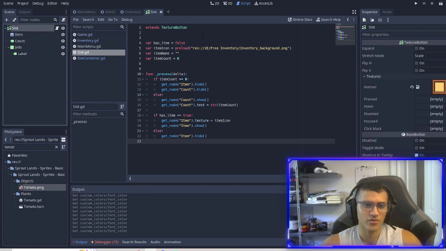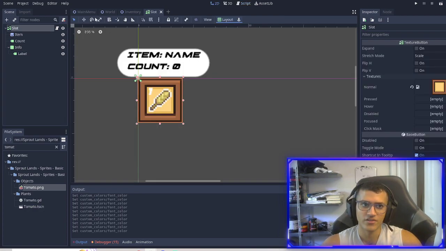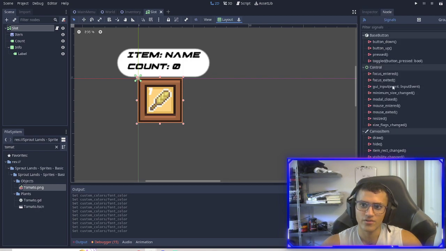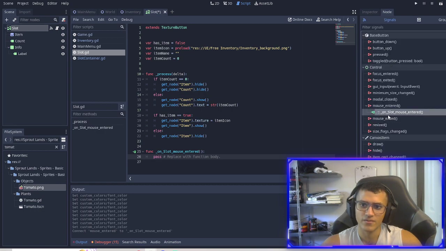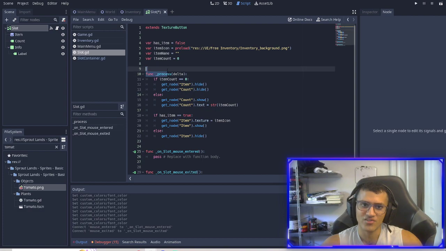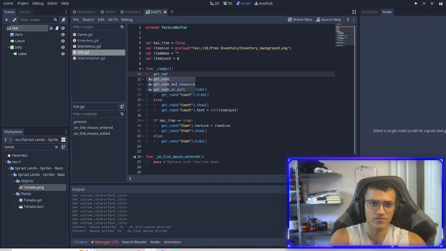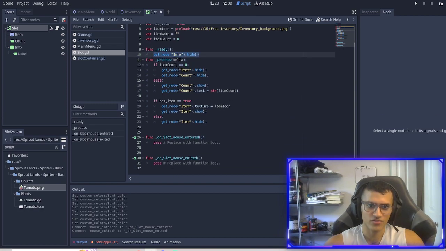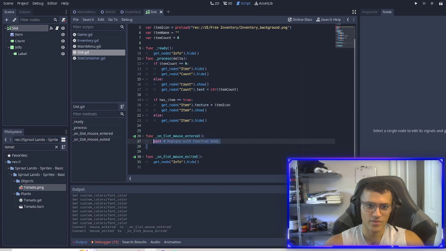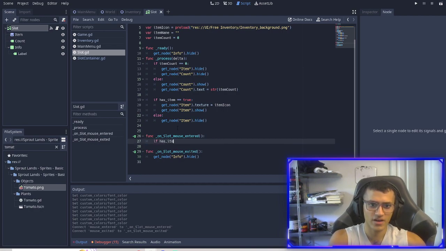So in order to do that, what we can do actually is in our slot, so in our actual button, we go to node. We can do mouse entered. And we'll also add mouse exited. All right. And then we'll also add, right away, a ready function, and we'll do get node info. What we'll actually do is get info dot hide. We'll take this, copy it to mouse exited, and then in our mouse entered, we're going to check if has item.